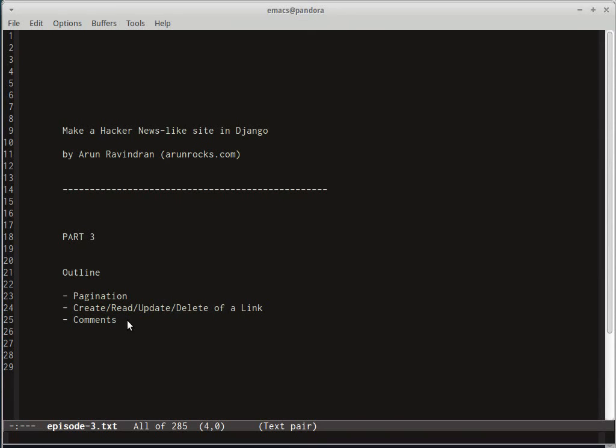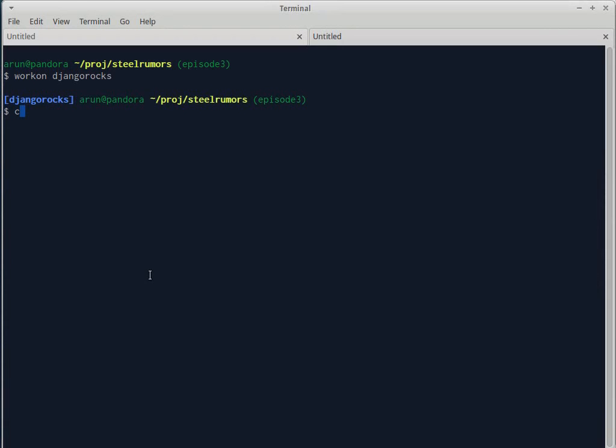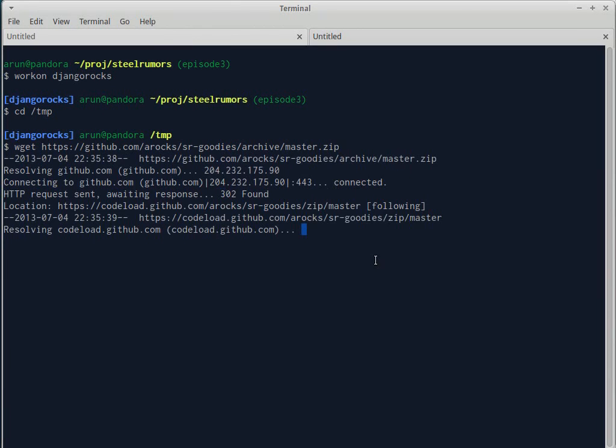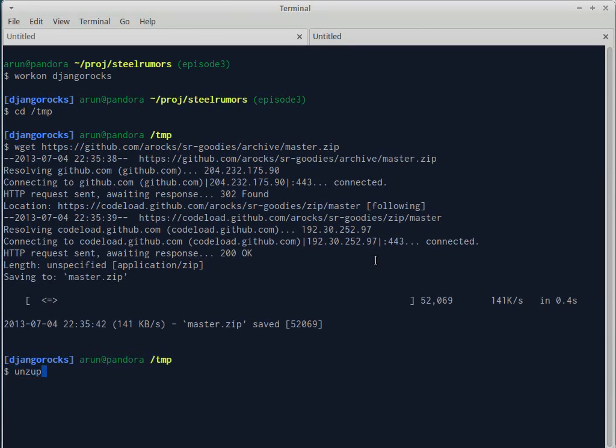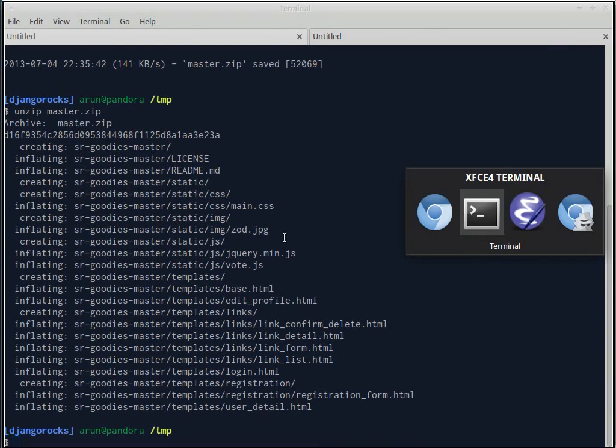So before we get started, let's re-download the goodies pack. As you remember from our last episode, we had something called the goodies pack, which is actually a URL containing a zip file containing a lot of templates and other interesting assets. So let's re-download that just to be sure that you have copied it. Unzip it, and there we have it. So with that covered, let's go ahead and tackle pagination.